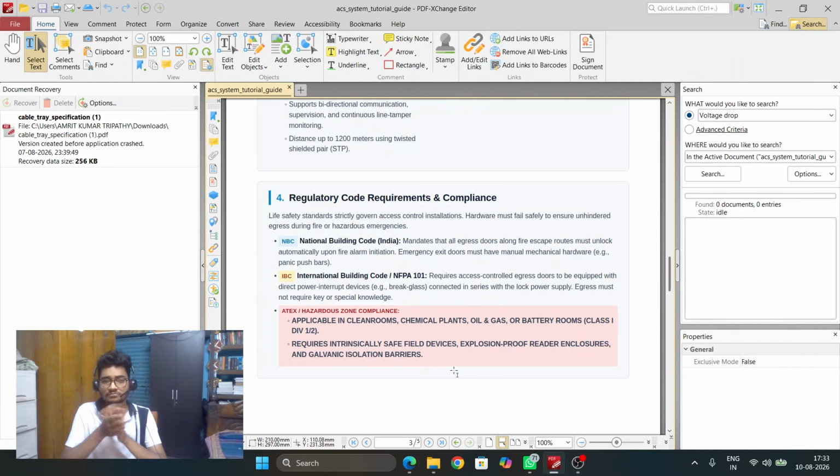Also, there are some zone compliances, for example ATEX hazardous zone compliances. For example, if we are giving access control to a much more hazardous place, for example a chemical factory or a chemical warehouse where PGMEA and acids like sulfuric acid are present, and maybe flammable gases too. First of all, the devices on the outside, for example a card reader placed on the outside of the door, should be weatherproof, right?